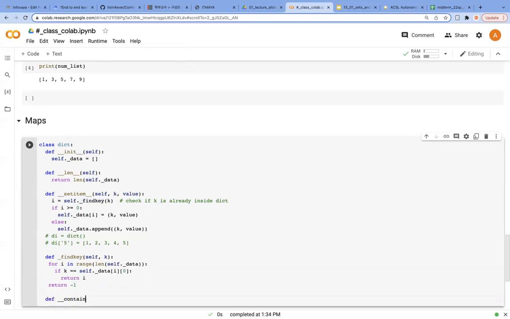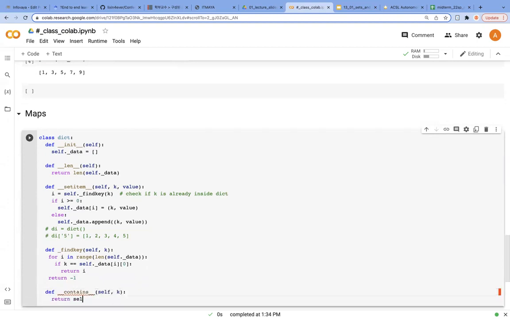And we also want to implement contains method. This is very easy. We are going to use find key method we already implemented and check whether this value is larger than 0 or not. Okay.